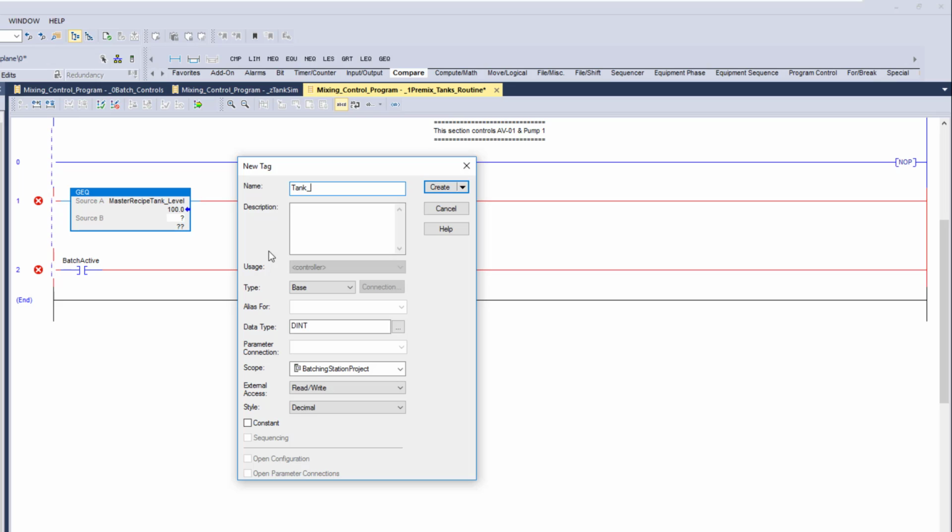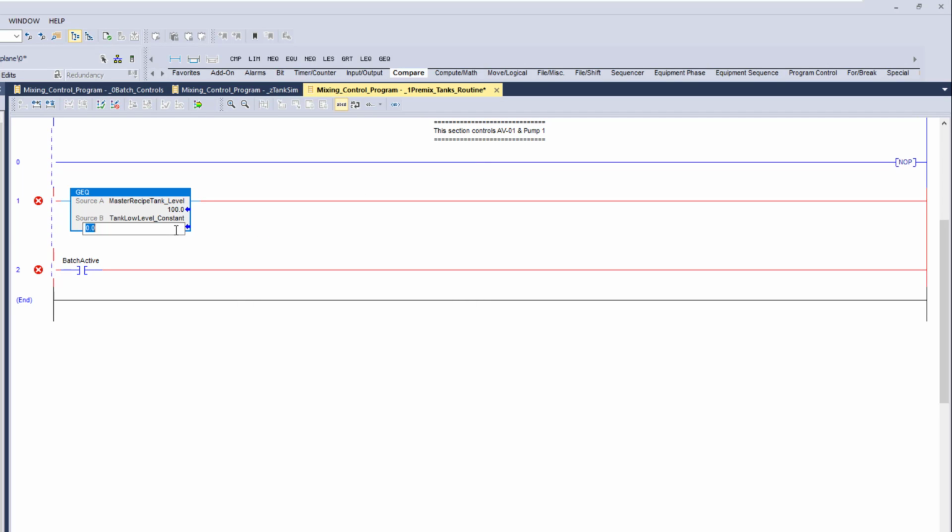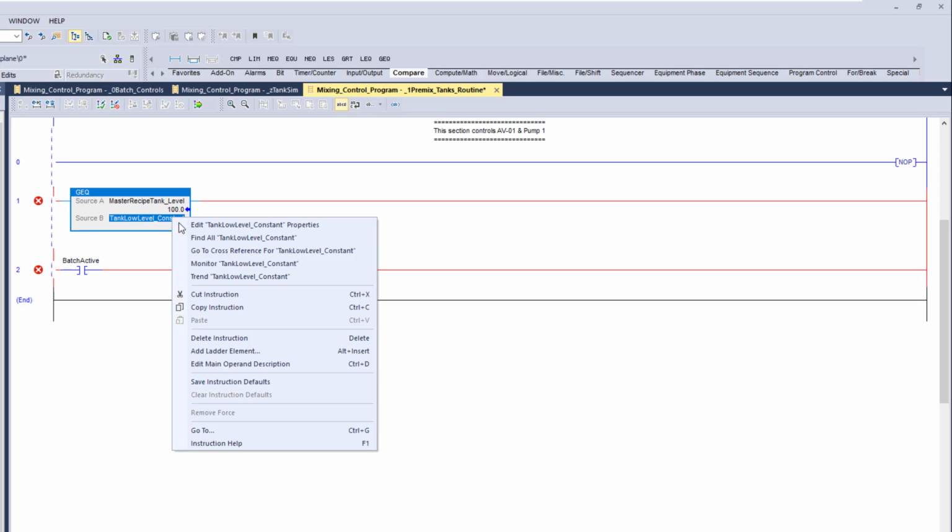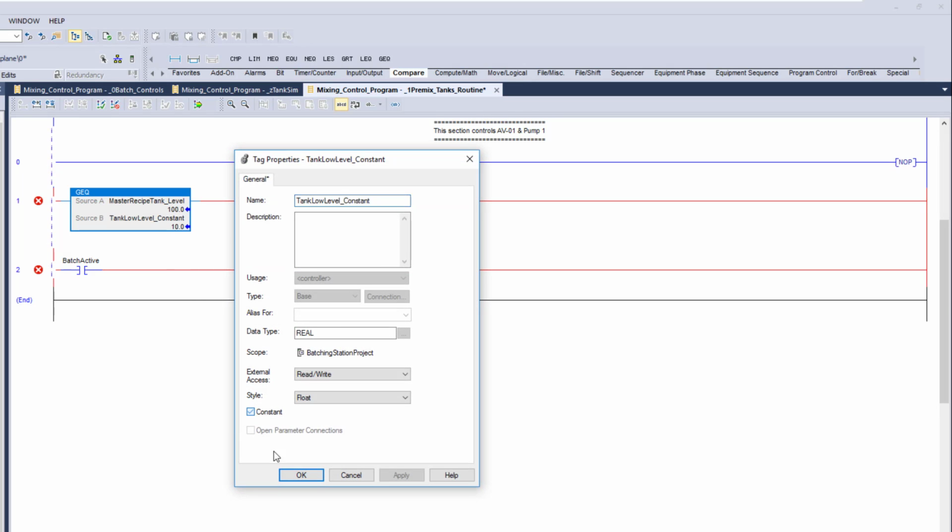tank low level constant. And then the constant, again, is just making sure that we have a good, solid tank level. And then we're going to use this as a real again. So this is a value. This is the data type of our real. It will be a constant, so we'll go ahead and add this in here. And then we're going to say no less than 10%. And then we're going to edit again and check the constant box.